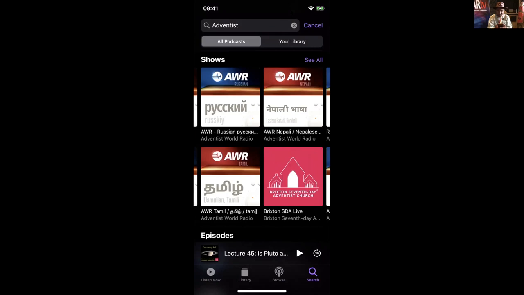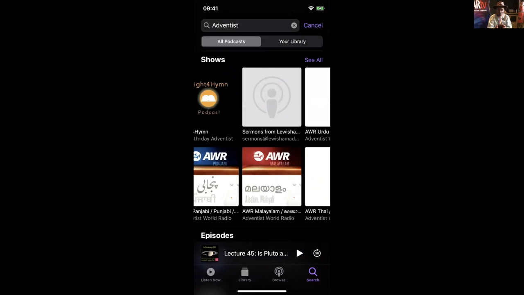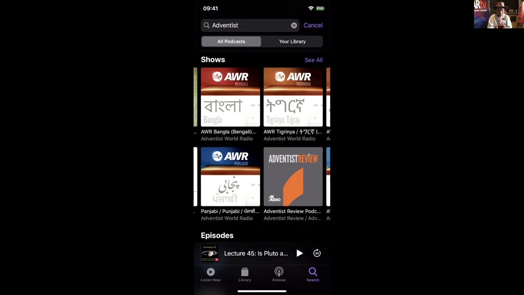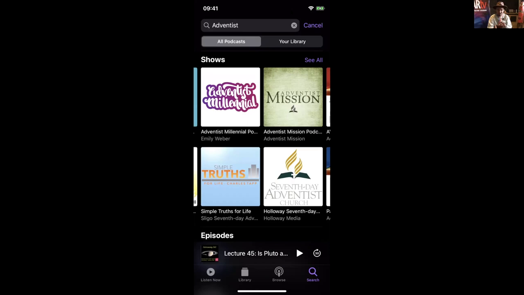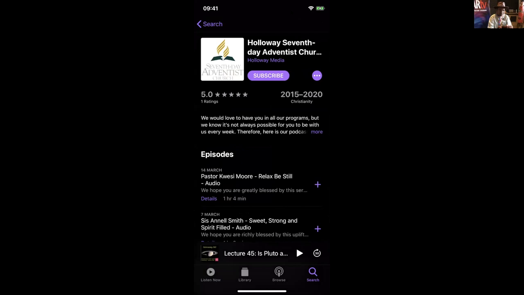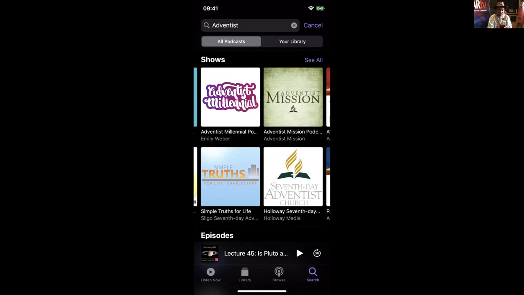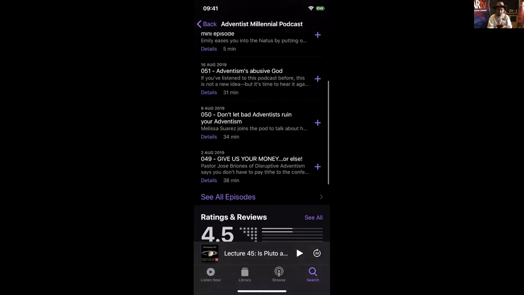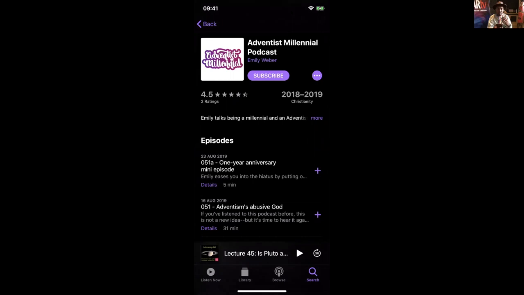And here at the bottom right corner, you see Brixton Seventh-day Adventist Church. This is most likely their Sabbath sermon that shows up as a podcast that you can listen to. Another one that might be interesting is the Holloway Church, bottom right corner here, which is most likely their Sabbath service. Okay, top left corner, Adventist Millennial. This is a conversation between Adventist young adults about topics at hand. So what we just looked at here are searching directly on a phone for different kinds of podcasts. Now let's go back to the slideshow.